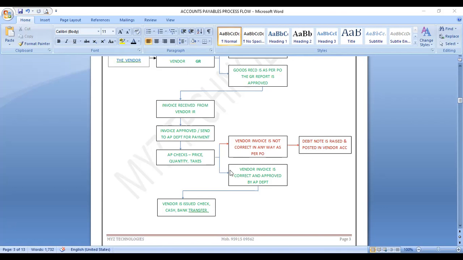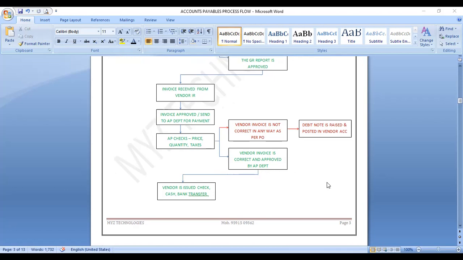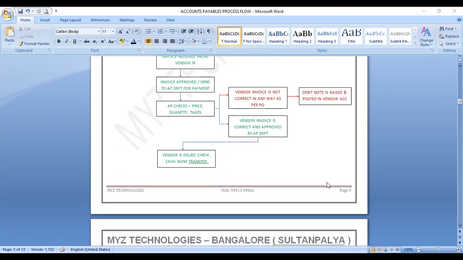If the invoice is correct, what are we going to do? If the invoice is correct, all calculation, PO, receiving, everything is done, and it is approved by the AP department, what are we going to do? The final step: we are going to make the payment on the due date to the vendor. It might be through cash, check, RTGS, NEFT, or any other mode of payment.